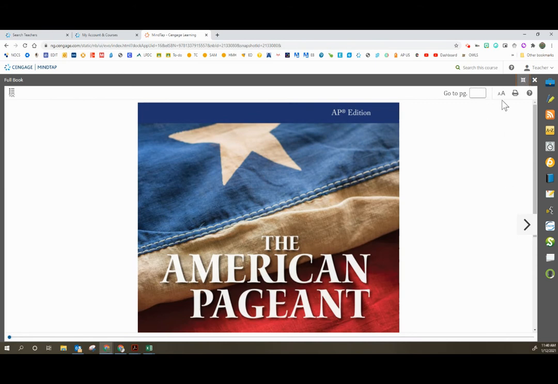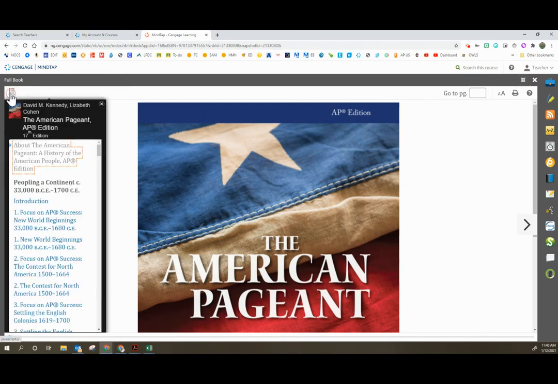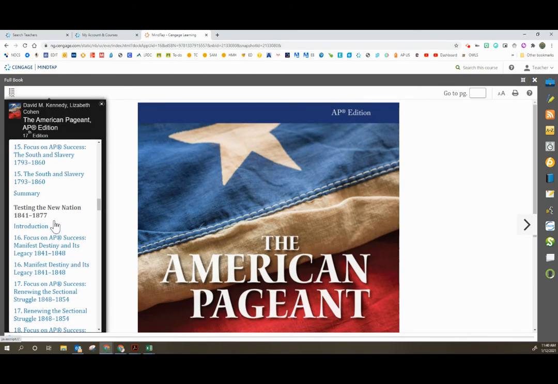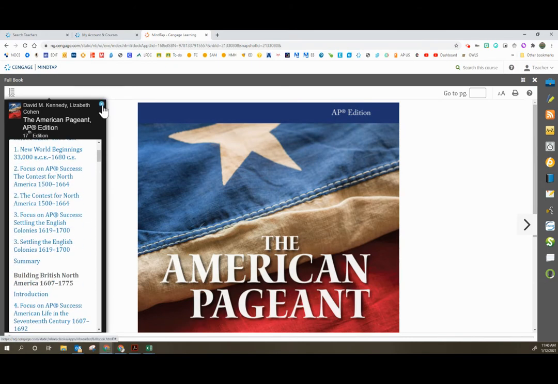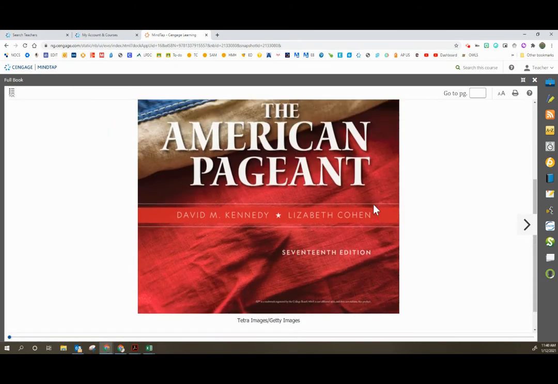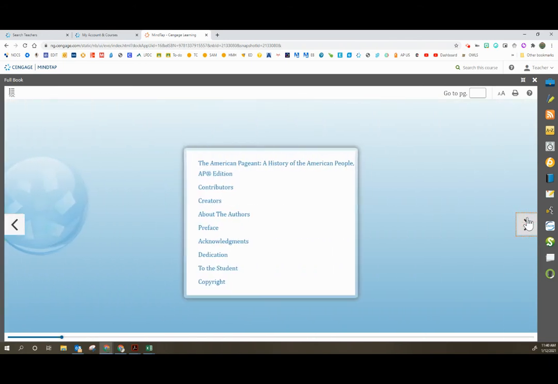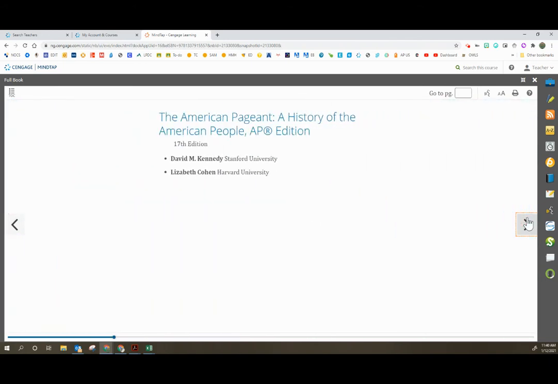You can choose to go to page. You have the option to view that text a little bit larger. And then on the left-hand side, you've got the table of contents where you can click through things. This would be a very beneficial tool to show students and help them navigate that AP edition text online. Once you get into the actual text, the read speaker will trigger on so that either you or students can have that text read aloud.